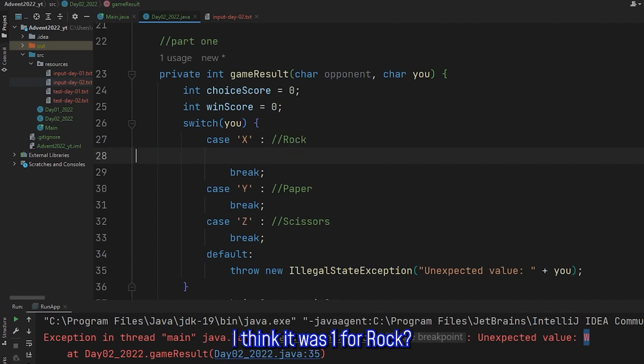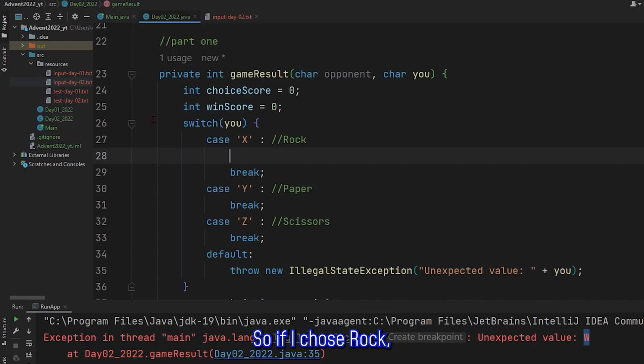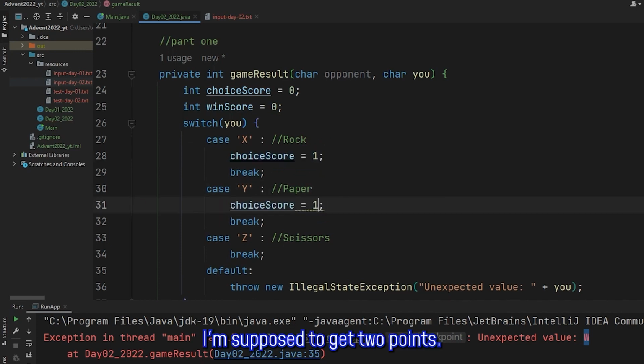So what did we say? I think it was 1 point for rock. Yeah, 1 for rock, 2 for paper, 3 for scissors. So if I chose rock, I should get 1 point for it. So we assign choiceScore the value 1. For paper, I'm supposed to get 2 points.